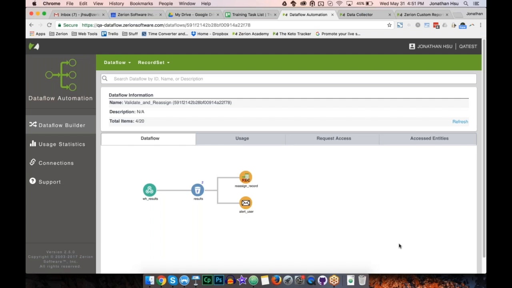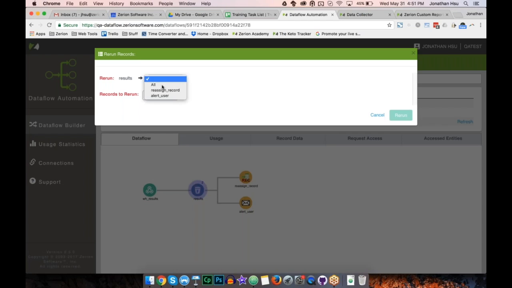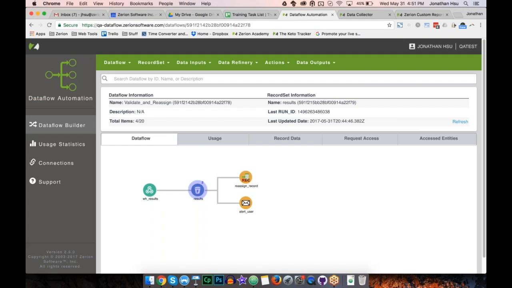I can save this. And now if I rerun a record here, manually rerun, I want to run it not just to one branch or the other branch. I want to run it to all branches. I'll run a single record. So what would happen is that record would flow this way as well as this way.